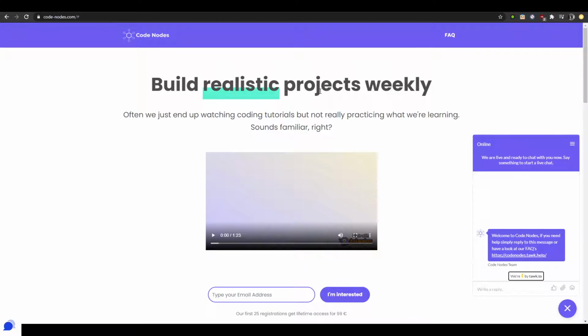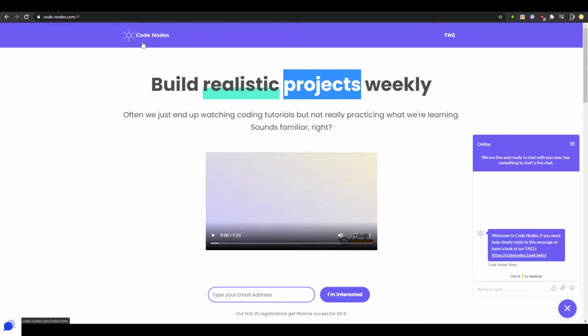Today I'm doing a review of a website called Code Nodes, and let me know what you think in the comments. So Code Nodes, it's a build realistic projects weekly. Realistic. Interesting. So it doesn't really specify what kind of projects you're going to be building, but if you look at the domain name, you probably realize that it has something to do with coding.